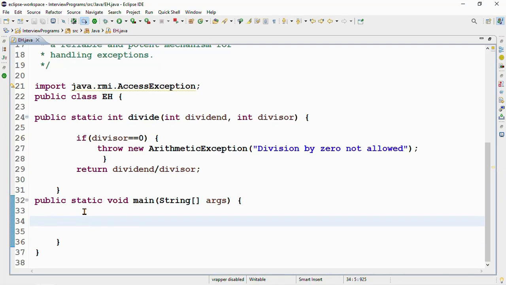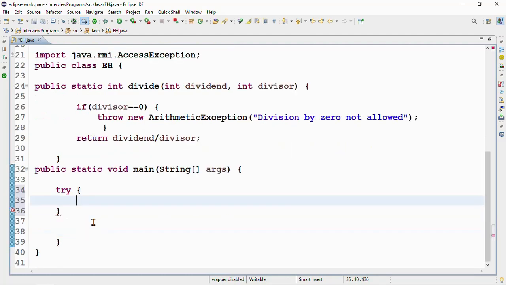Now define the try and catch block with calling the divide method. Now I am going to define the try and catch block. Implementing the method: int result is equal to divide 2 by 0. Okay.